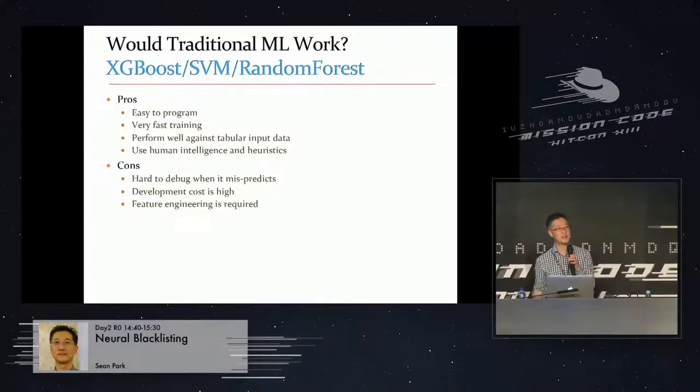So I'm not saying that it's an entire failure, but what I'm saying is it has flaws in it. And I've just summarized a few of those flaws at the bottom.